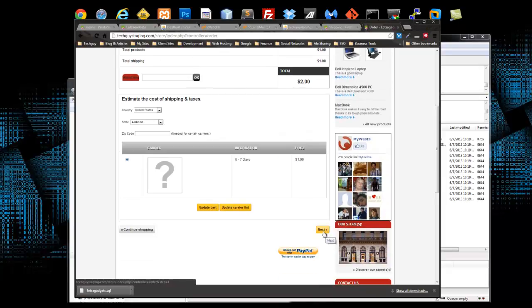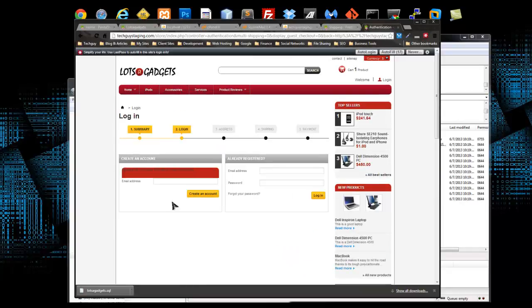So we'll click on next. We could do a quick checkout as well. Alright, so it looks like the theme, the CSS is kind of funky right here. Not a big deal. So now it's asking if we want to create an account or if we're already registered. And I'm going to actually create an account because we haven't tested this functionality yet.